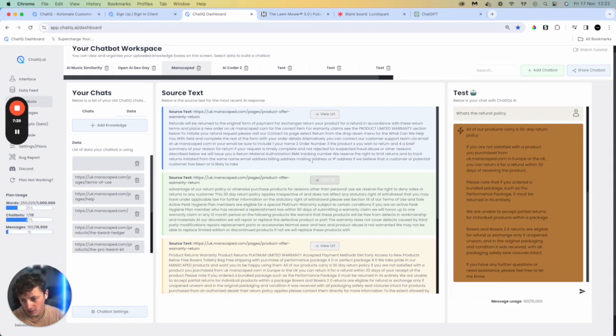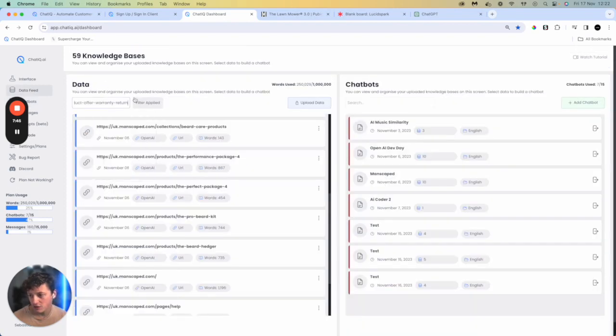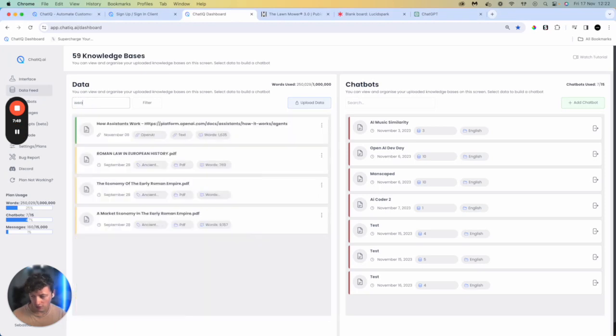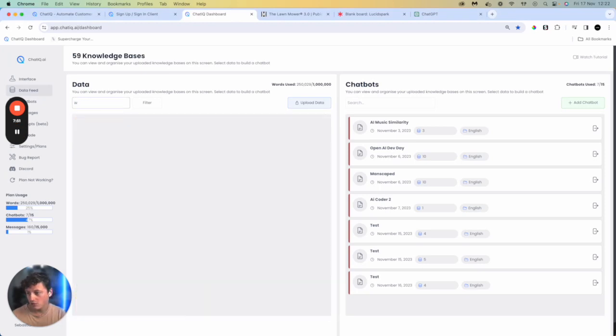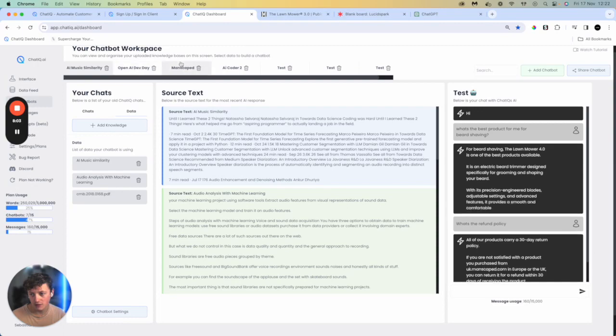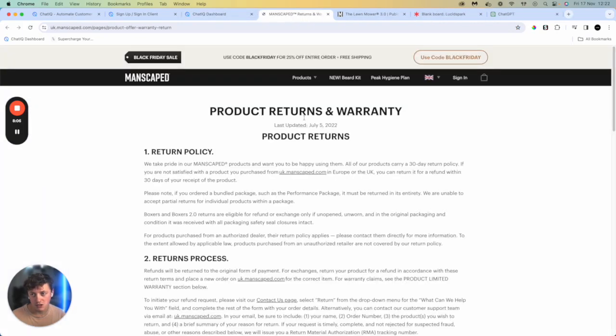The refund policy, for example, here, if I go to the warranty return, if I copy this link, come to the data feed, and if I search for this link here, right, so I'll show you that again so you can see how it works. I can go warranty return. It's got 1,000 words, right? Why would anybody want to go and read through 1,000 words? Let's actually visit that URL and see what it looks like. Let's go to the chatbots. Let's go back to Manscaped and the warranty return.